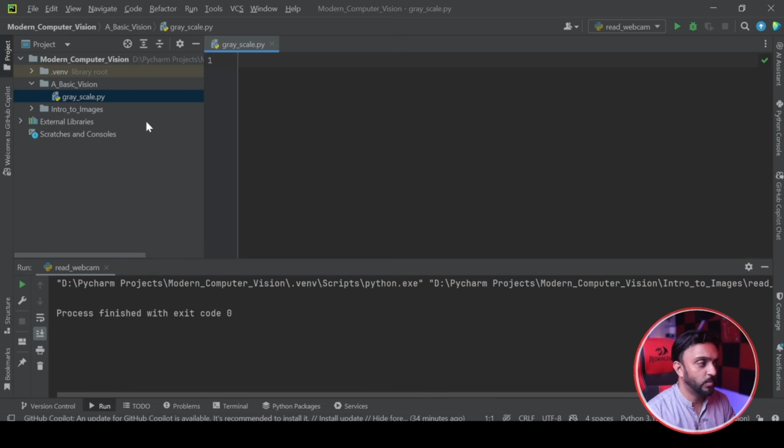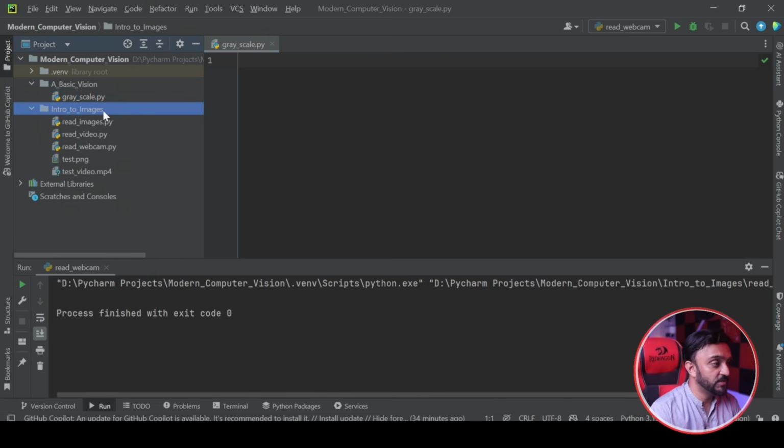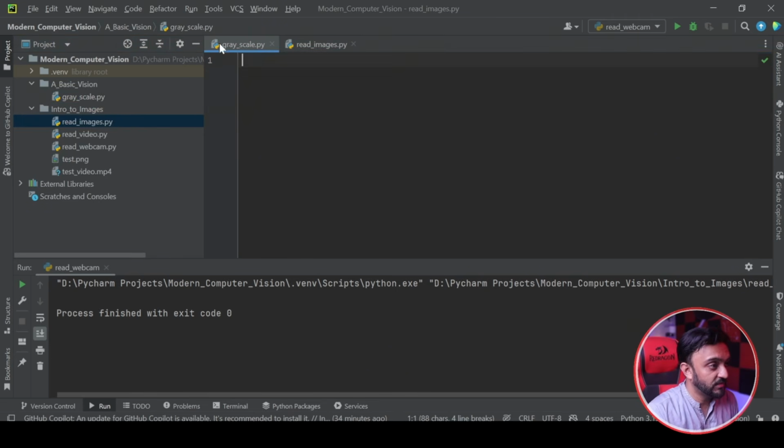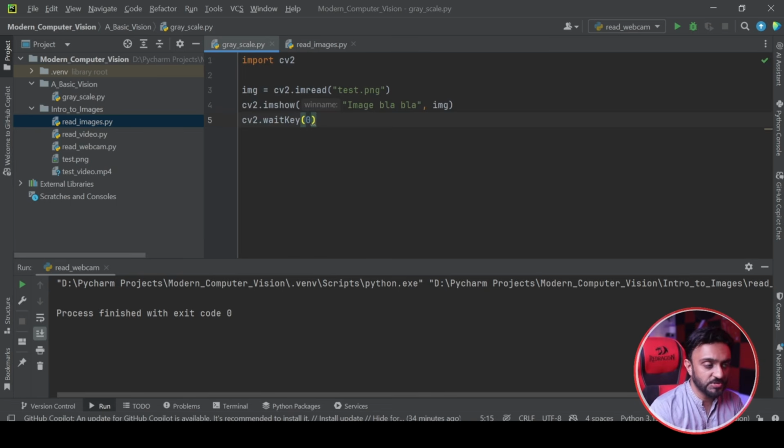In order to convert it into grayscale, first of all, we need to import the image. We already have the template for that. So we can go to read images, and we are simply going to copy all of that, and paste it here. Just to recap, we are importing our cv2 library, we are reading our image, and then we are giving it a name and showing it. Instead of blah blah blah, we can write here grayscale this time around. Or no, let's keep this as image, and we will create a new image for grayscale.